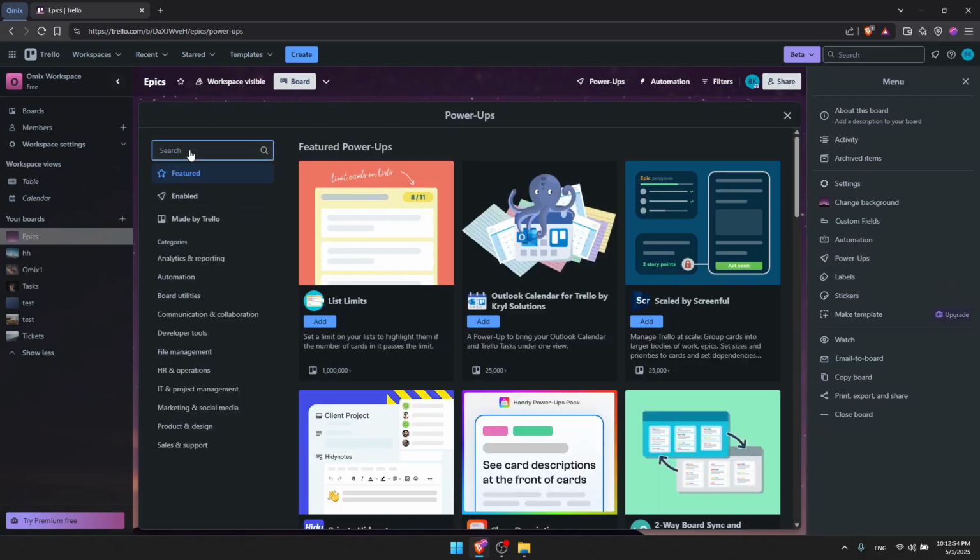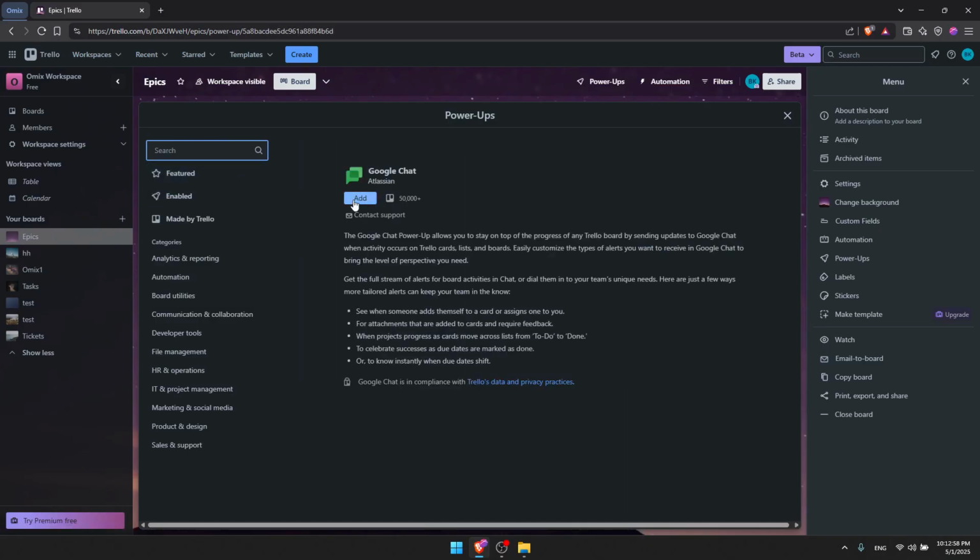So all you need to do is go to the search option and type chat. As you can see, you'll have to click on this Google Chat and make sure to click on add. As you can see, the Google Chat Power-Up will allow you to stay on top of the progress of any Trello board by sending updates to Google Chat when activity occurs on Trello cards and so on. Basically, all it will let you do is be able to chat with your team inside Trello.